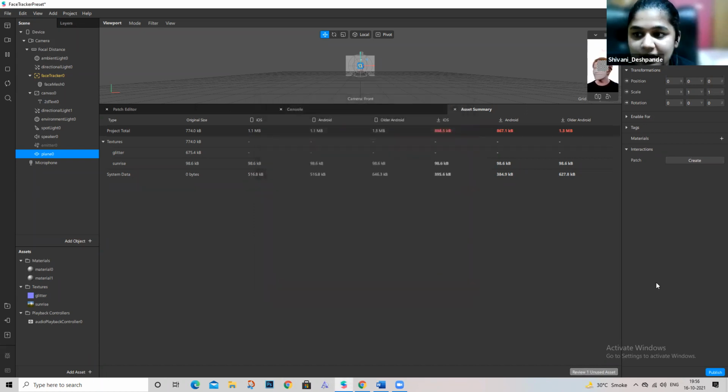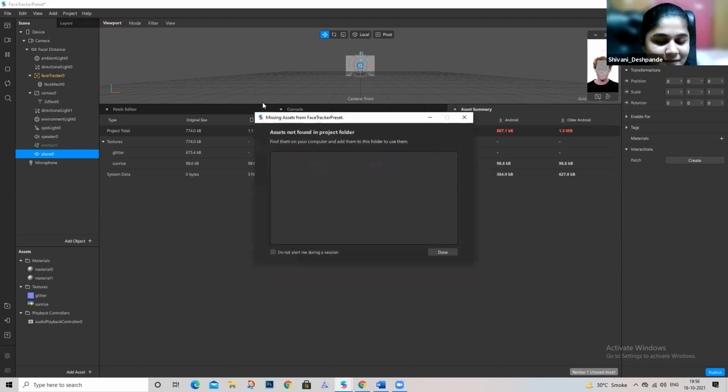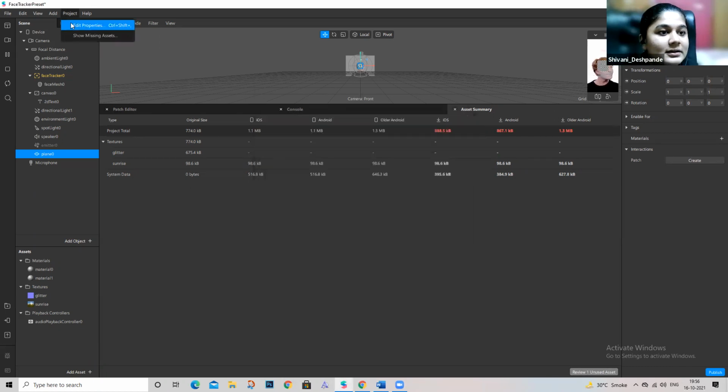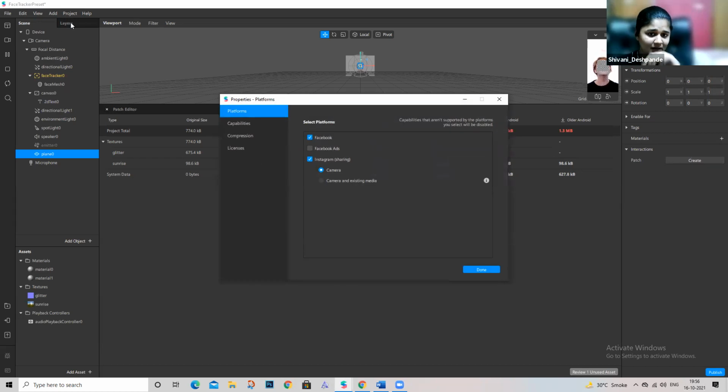So this is another thing. One last thing I'll show you is this project tab over here. What this does is it shows missing assets if there are some textures that have been deleted and you cannot find them. यहाँ पे मिल जाएंगे. And another thing is edit properties. This is also very important.